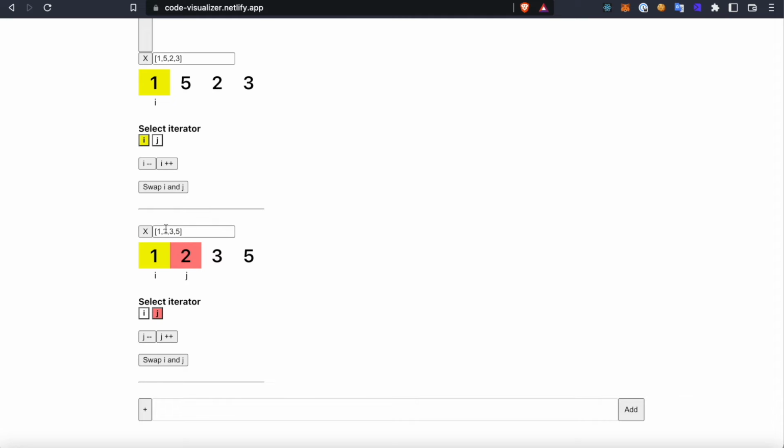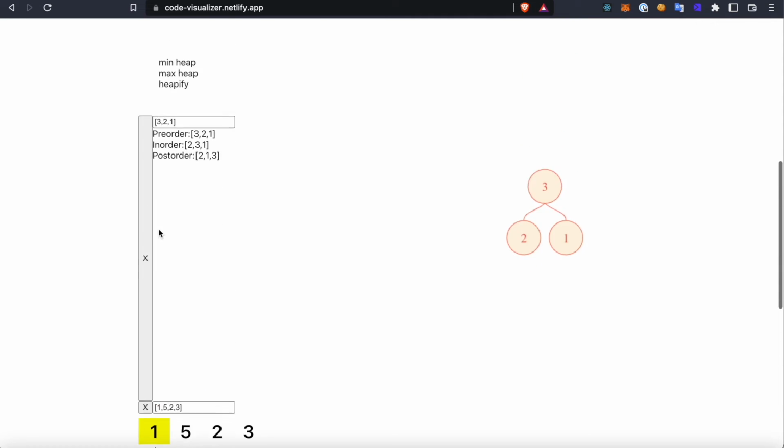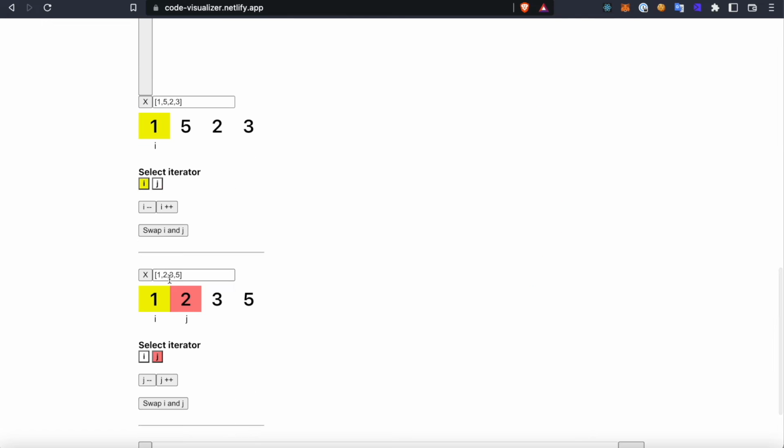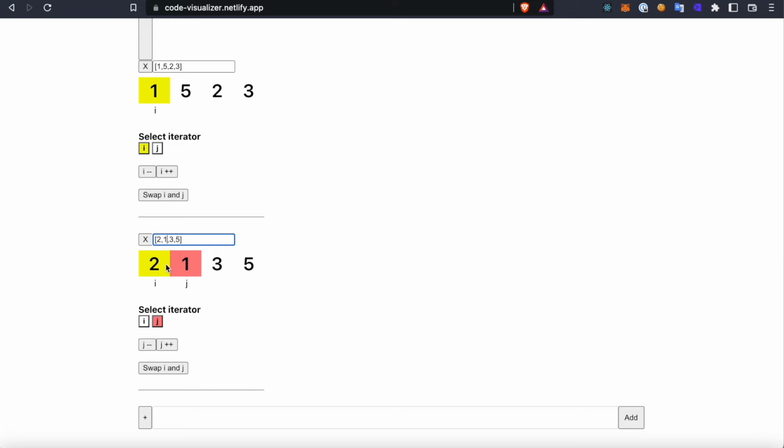So now we have a very simple binary tree. So 1 and 2. 2 is larger, so we want to swap those 2. And then we want to swap the I and J once more. And now we have our solution: 1, 2, 3, 5. And we didn't use any extra memory. And this all happens in O(n log n) in terms of time complexity.